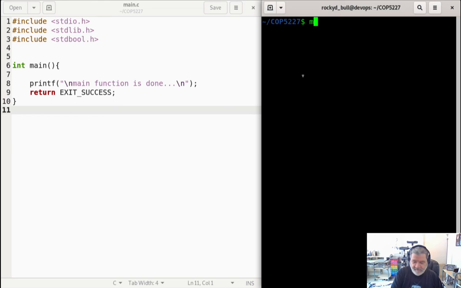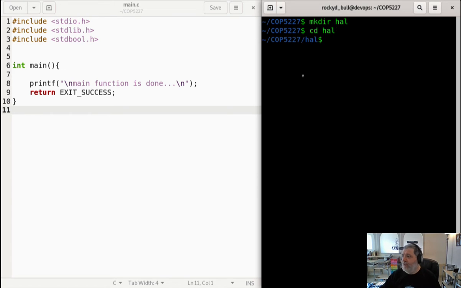So I'm going to make a folder for this HAL library. So I'm using the mkdir make directory command. Okay. Then I'm going to use cd change directory to jump into that newly created directory. So you can see here that my path has been modified. So I am now inside my home directory, COP5227, and then HAL. Okay, and inside of this directory, there's nothing for now. So I use the ls command list to see what's in my folder here. There's nothing for now.